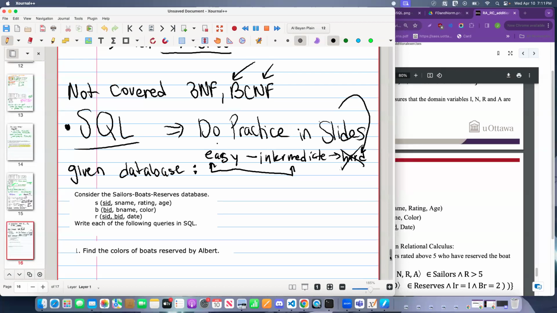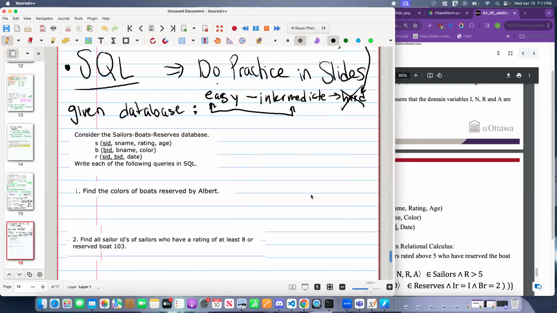Okay. And what's good practice is she might just give you one of these problems. She might give you a database and say, okay, do this in SQL, do the same query in relational calculus, and do the same thing in domain calculus. Okay, but to start, I think this is SQL.